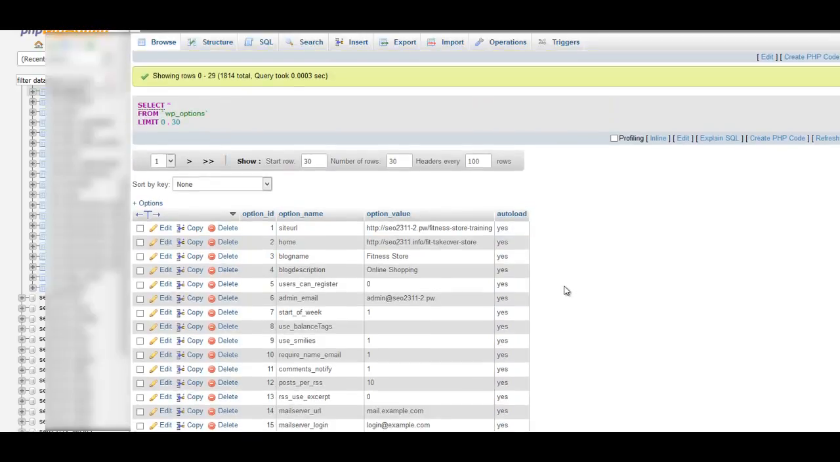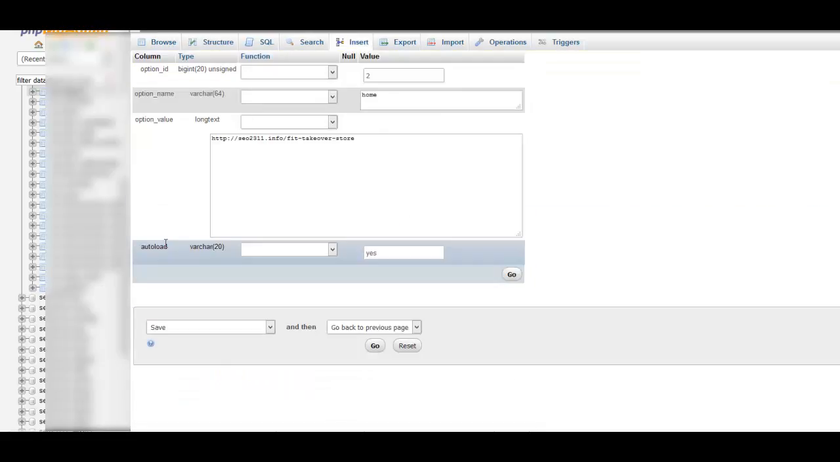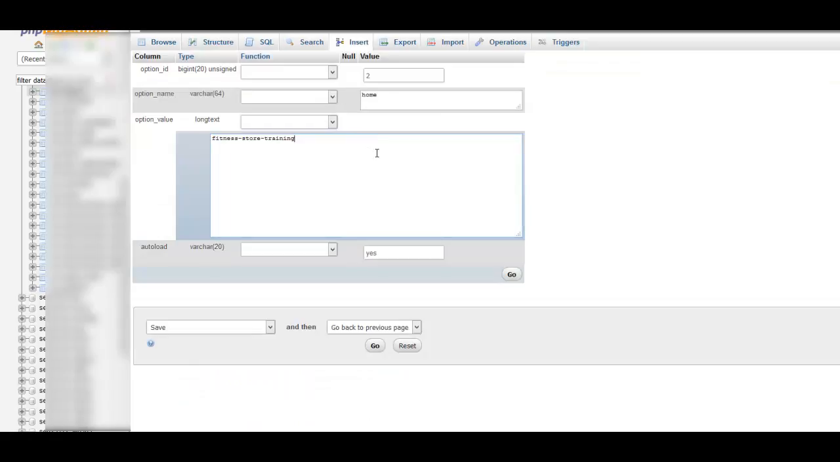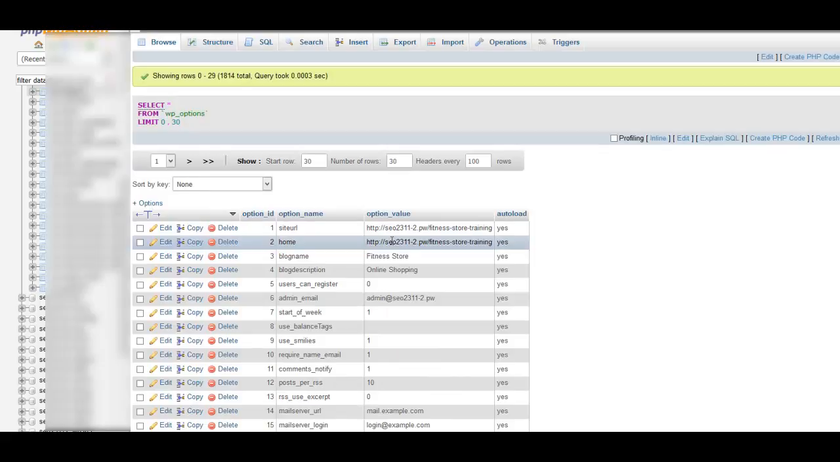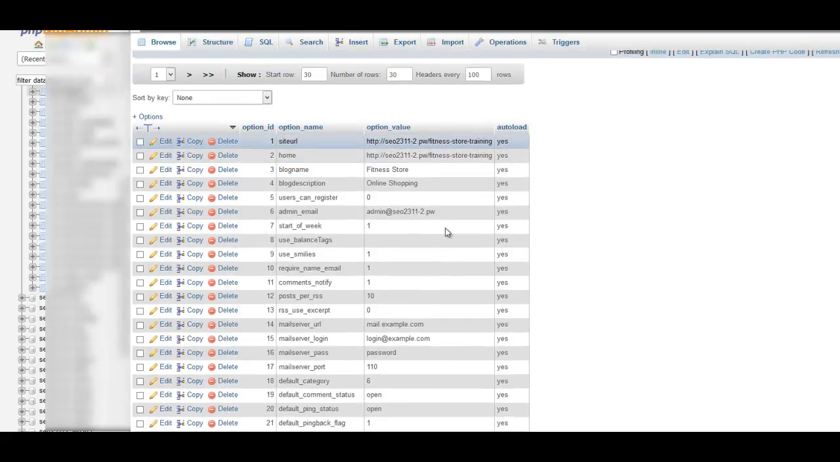Okay, so once you have that one edited, what we're going to do now is go to the second option table and pretty much do the same thing. So we're going to click on Edit, and we're going to do the same thing here. We're going to change that to what our site is. Okay, so once you have that in, go ahead and click Go. So now when you look at these two options, they should have your domain URL.